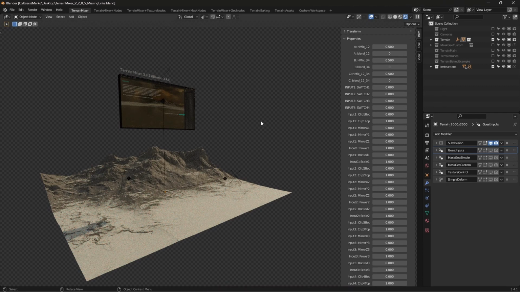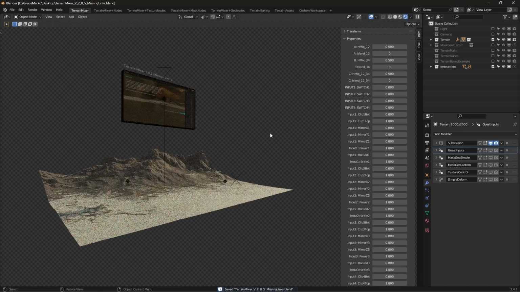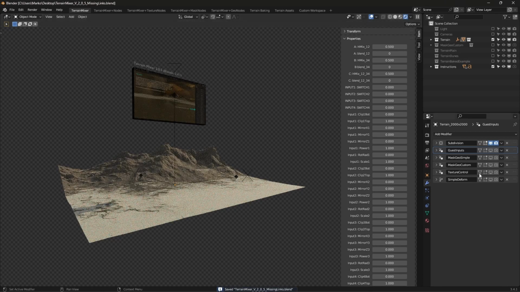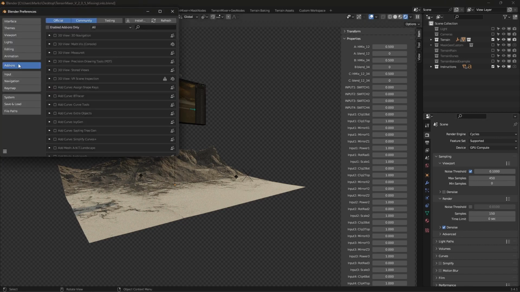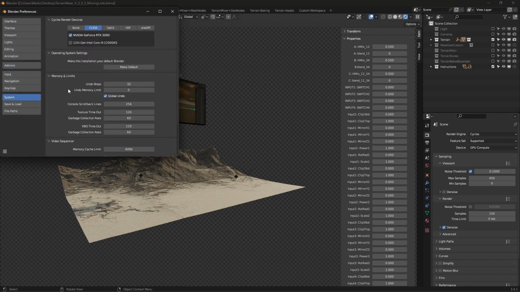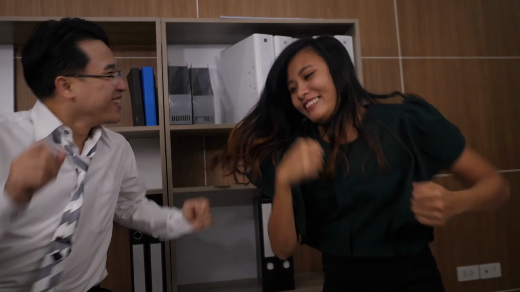The last thing to check when it comes to Terrain Mixer, the shader-based version, is that the rendering engine is set to Cycles and that the rendering device is set to GPU Compute. Under Edit, Preferences, System, choose your graphics card and select CUDA for GPU computation. OptiX is also good, but sometimes it can cause a crash of the Terrain Mixer project file. That's about it. Now you're ready to build your first terrain. Cheers!